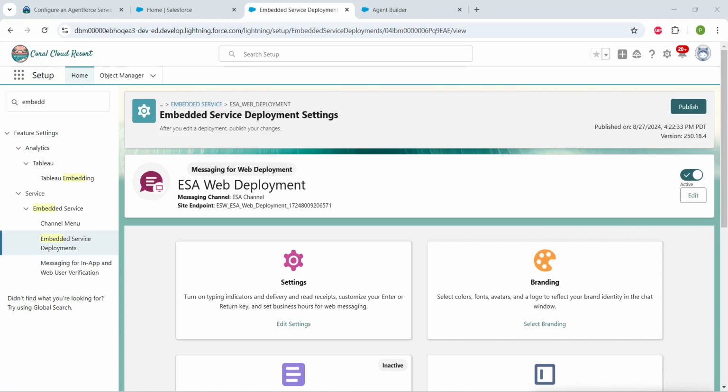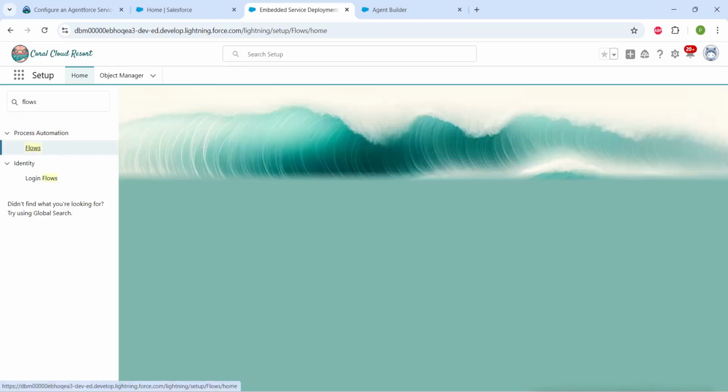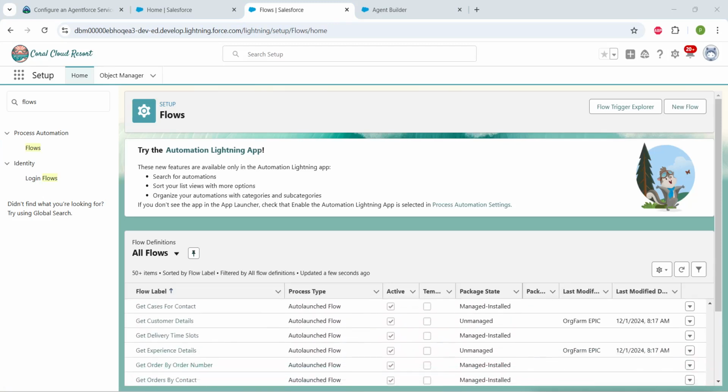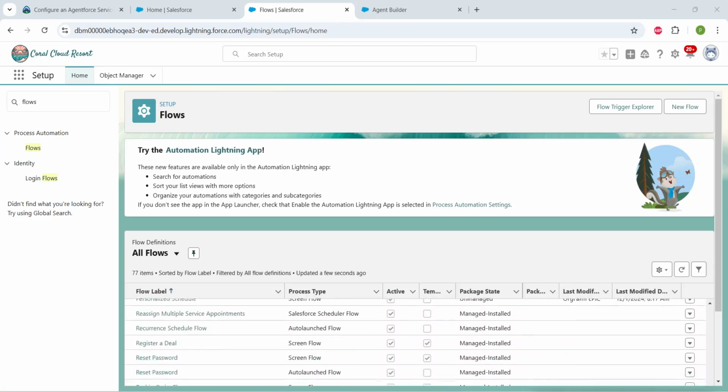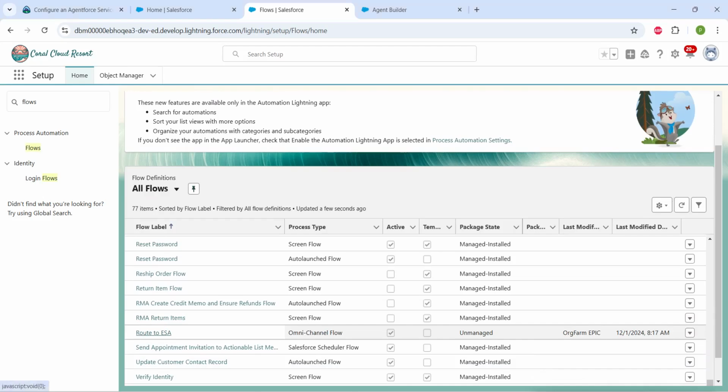So for next step, let's go to our flows and click on flows. And here if you scroll down, you will find route to ESA flow. So we are just going to select that particular flow, which is over here.